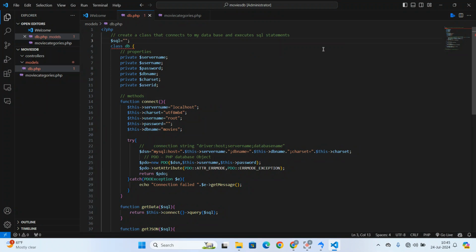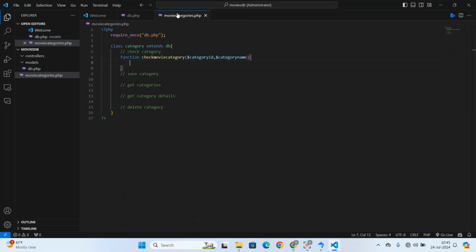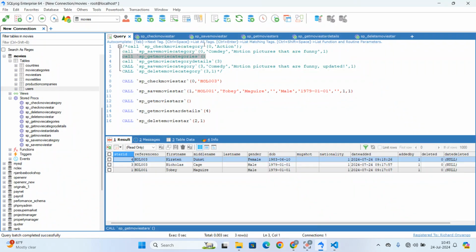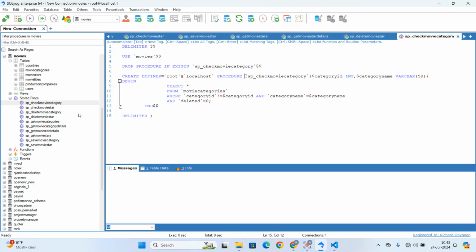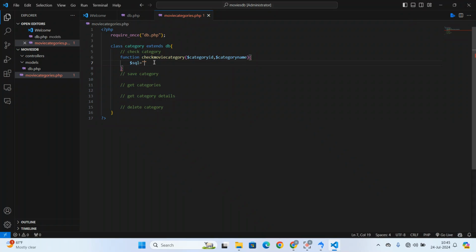Why I'm doing that is because I don't want to redefine it over and over again in multiple pages. So let me just have it at the top there. So here I'll say the SQL variable is equals to, then I'll now call these stored procedures. So check movie category, it's here. So I'll call this stored procedure like that, and I'll paste it inside here.